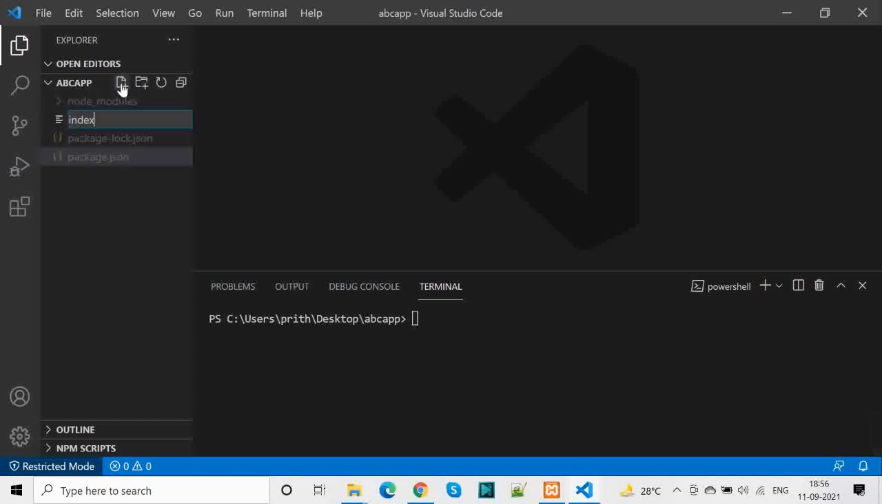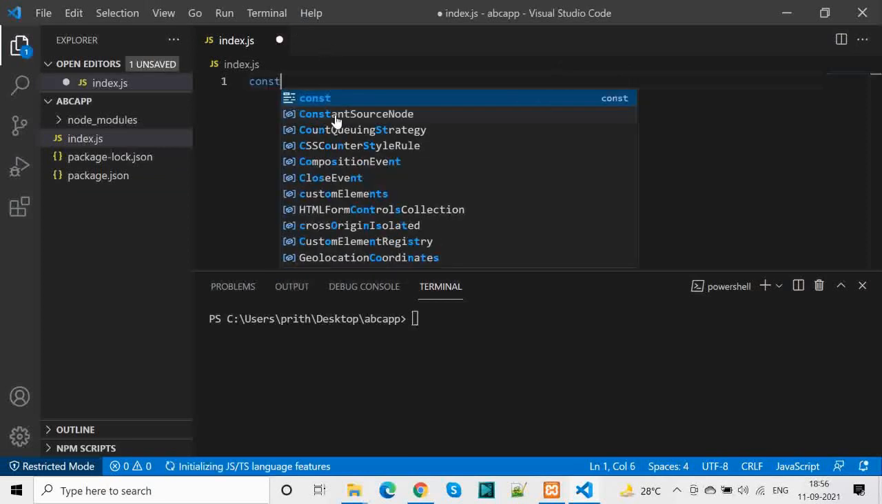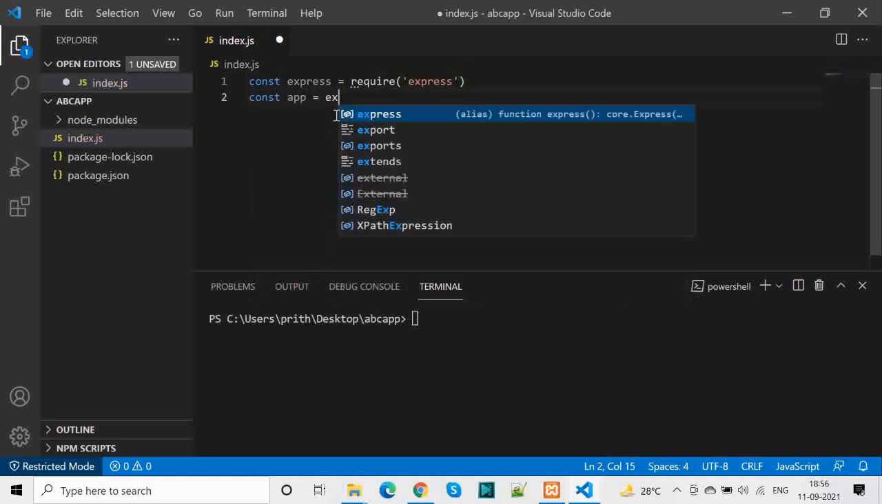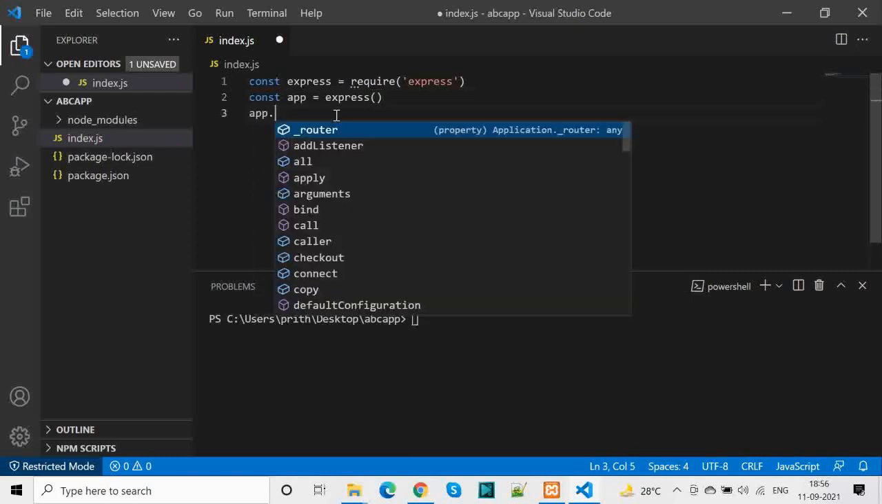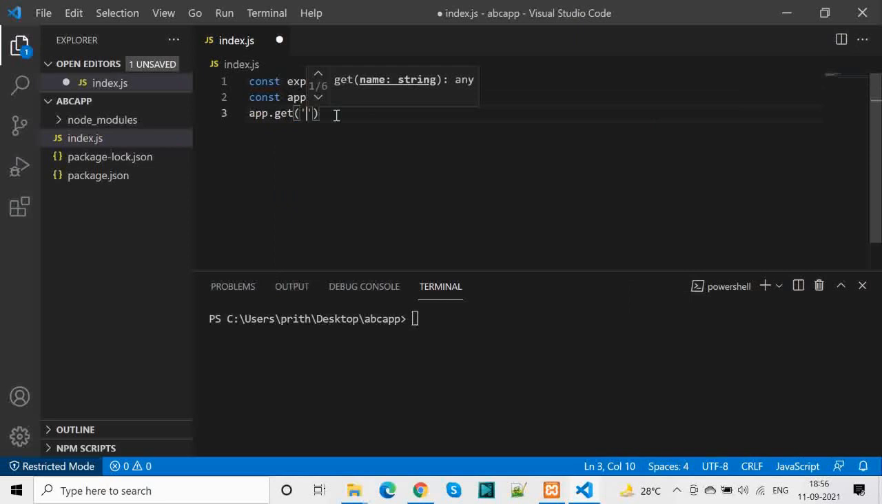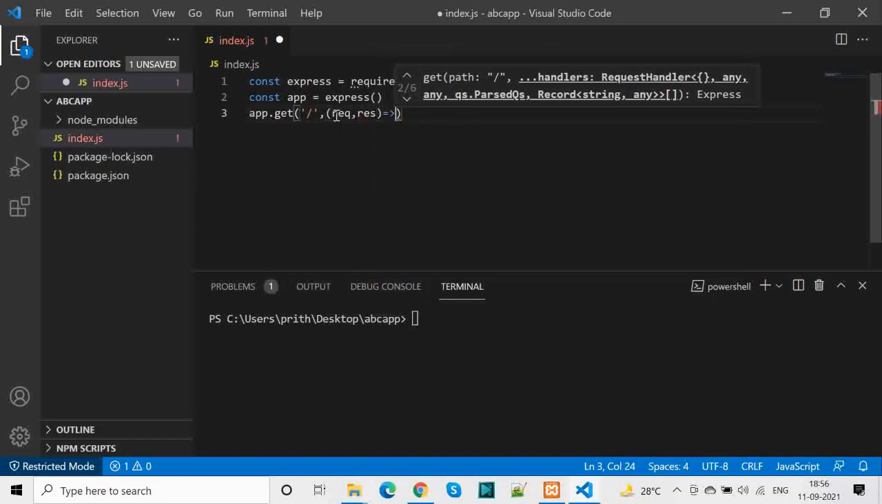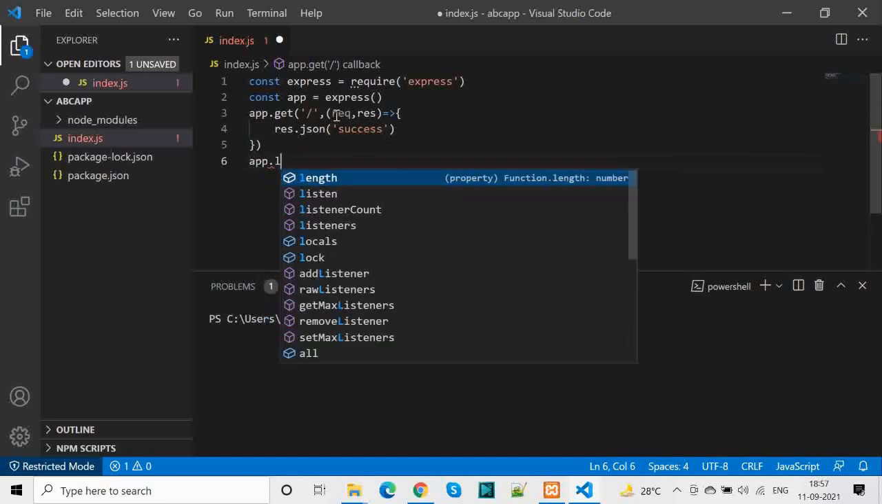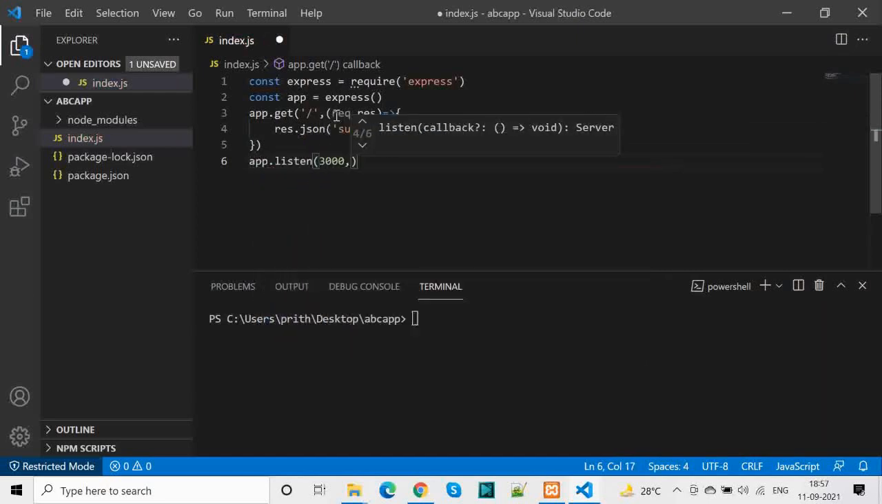Now let's create a file index.js. const express equals require express, const app equals express, app.get with request and response, and res.json success. Then app.listen. We will be listening on port 5000.